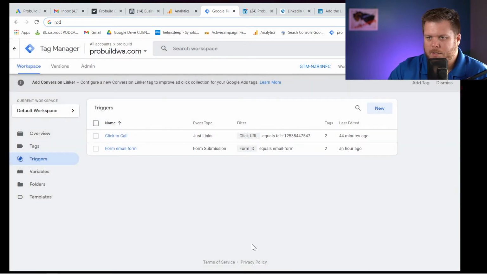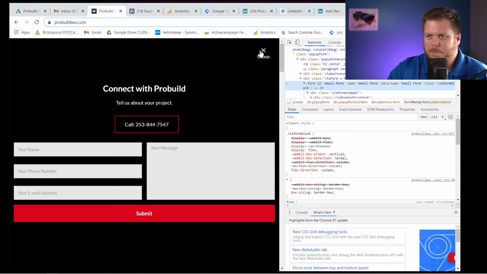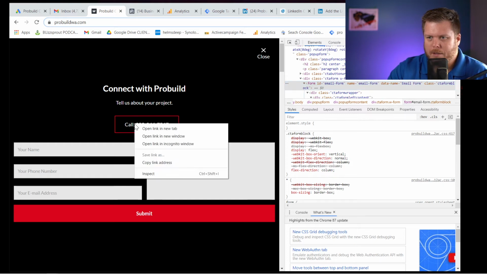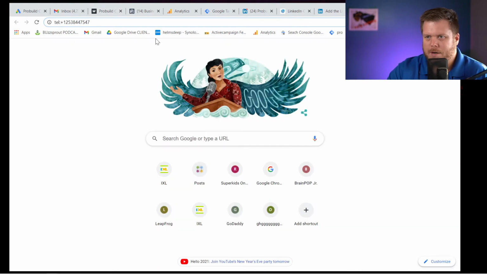Again, we're creating the triggers. The next one I'm going to do is, as a best practice, and I already mentioned it once, I think the best practice is to create buttons or links. And your link, in order to actually call, should be this link right here. I'm on a Windows machine. Usually I'd zoom in, but it's TEL colon plus, and then the number.